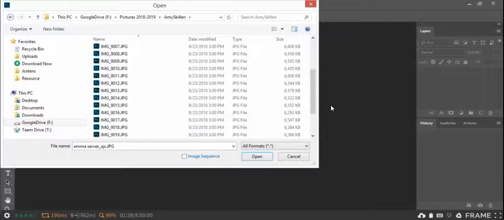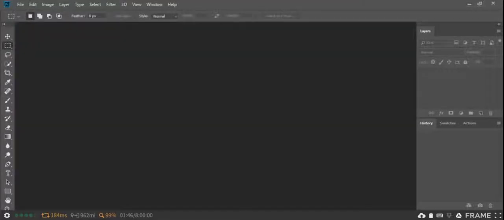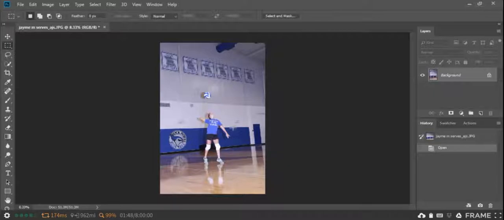So I am going to open up, apparently we're going to go with Jamie M serves because those other two I think I fixed and it just didn't save. Oh, I have more power down here now. This is nice. I have green instead of red.